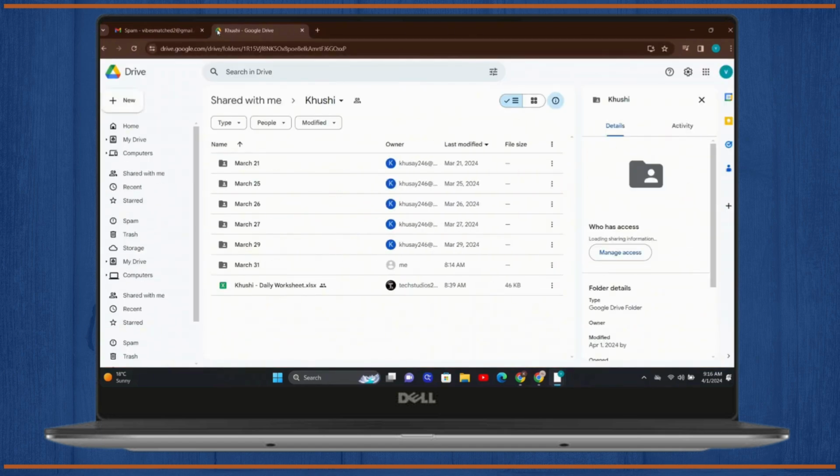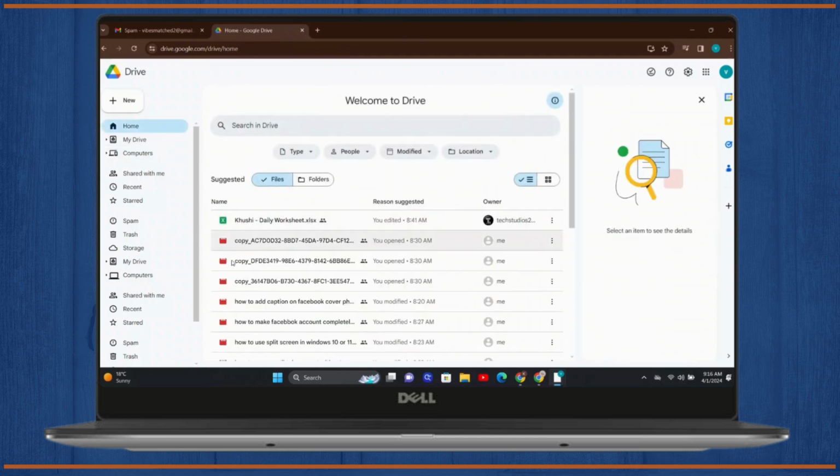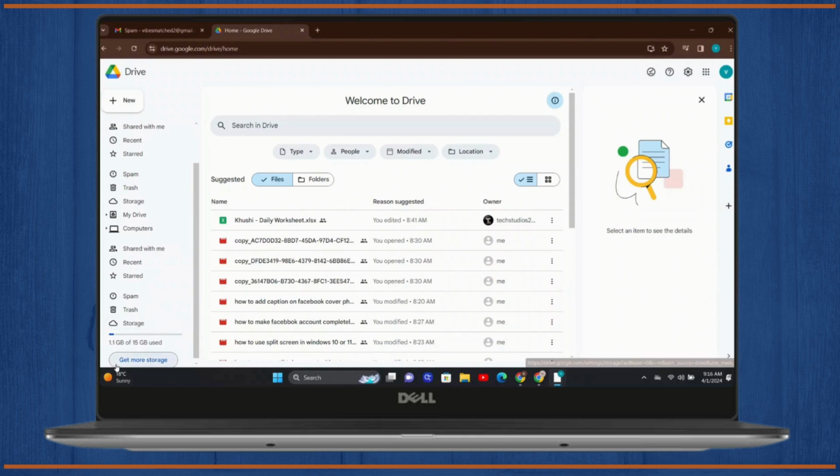Simply search for drive and go in our home section, and after going in our home, we have to make sure that there is space available in our drive and in our mail. And so that is the thing that we can do.